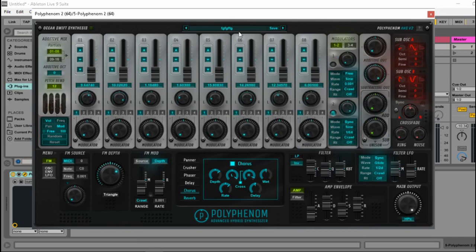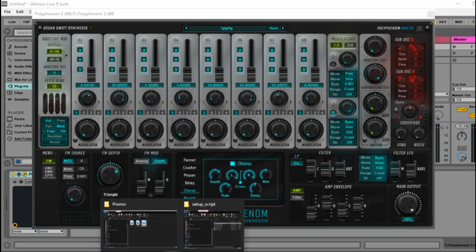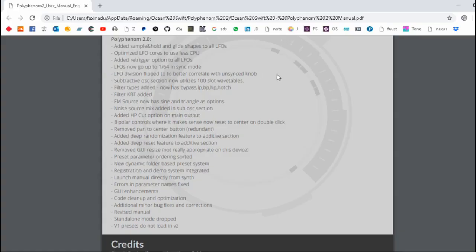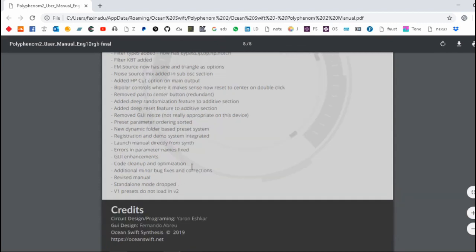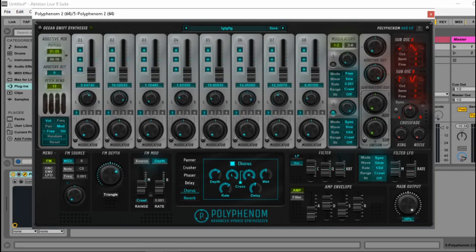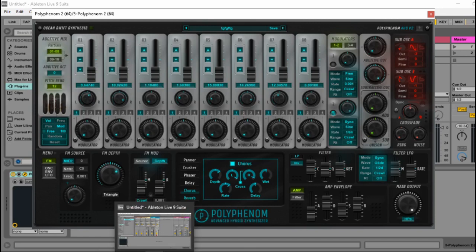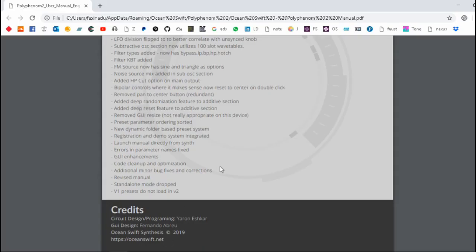So that's another big addition. This preset system really allows you to do so much more and interact with the synth in a much better way than the old bank-based system. Some GUI enhancements, some code cleanups. We dropped the standalone mode. We feel that supporting the VST is just the best way, and that's most of you users, maybe more than 95% of the users, just use the VST plugin.